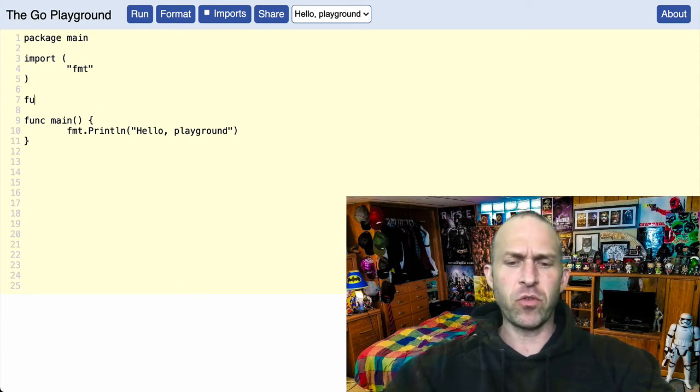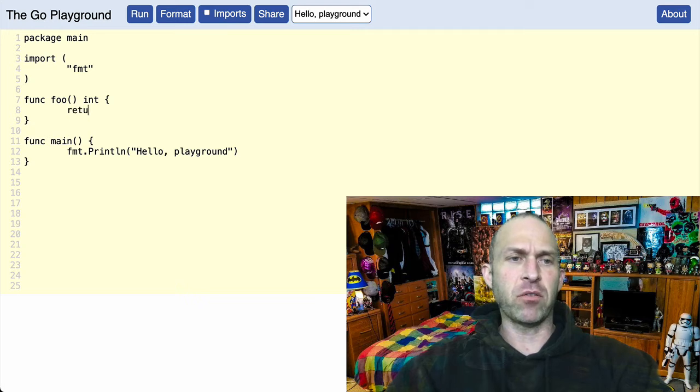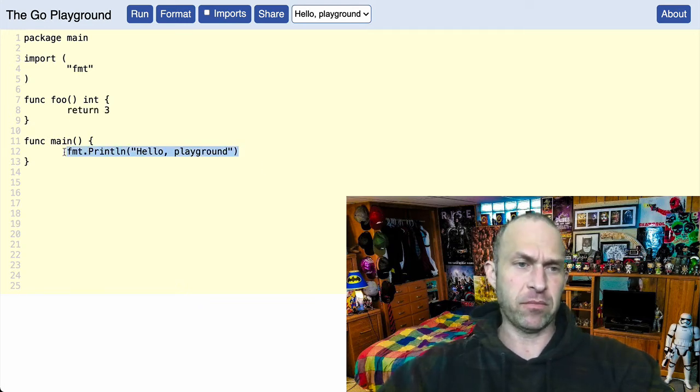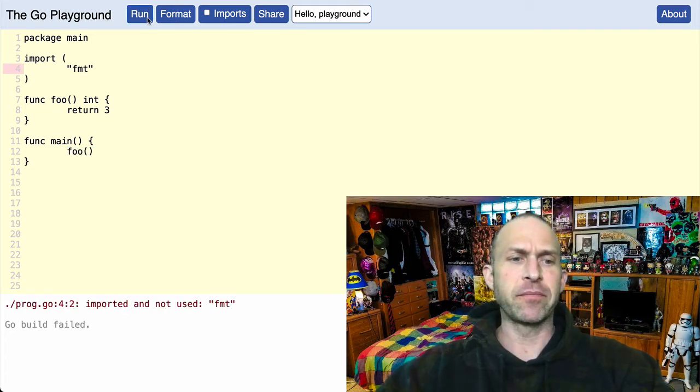So we will create a func. We'll call it foo. And then what foo will do is it's going to return an int. And when we do that, we have return 3. Now, if we print that out, if we run the function, what do we get?